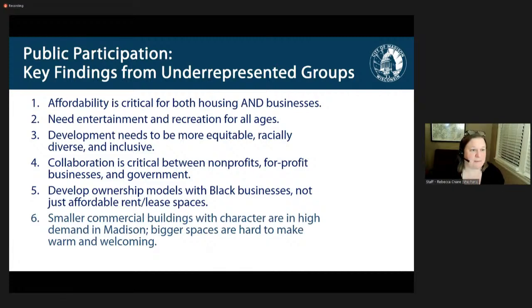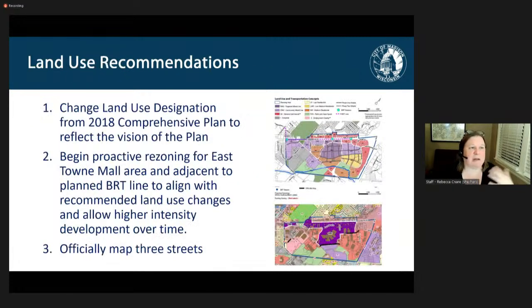Really, I'm going to jump right into the land use recommendations, and the first one is to change the comprehensive plan to reflect the vision of this plan, to begin some proactive rezoning and officially map 3 streets. Those are the big recommendations that are coming out land use wise here.